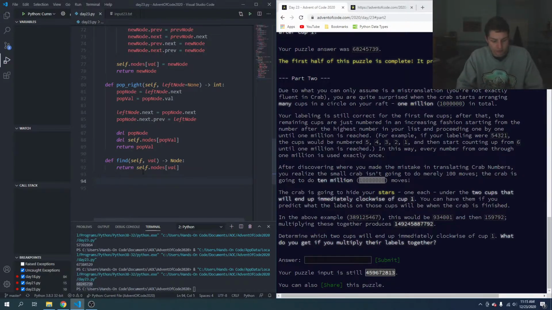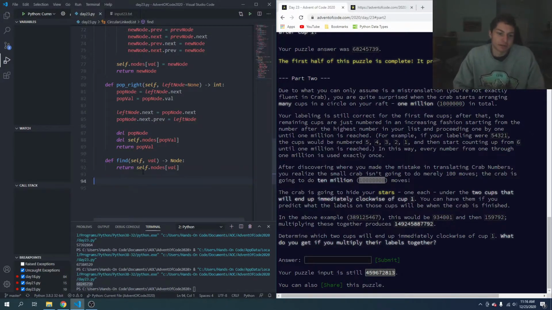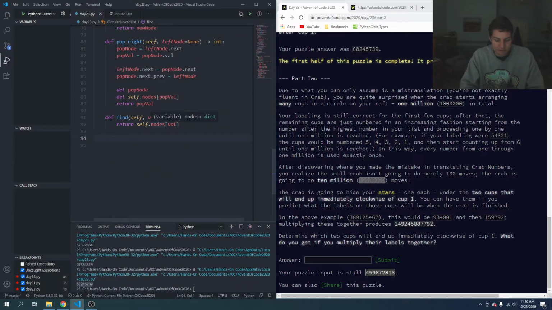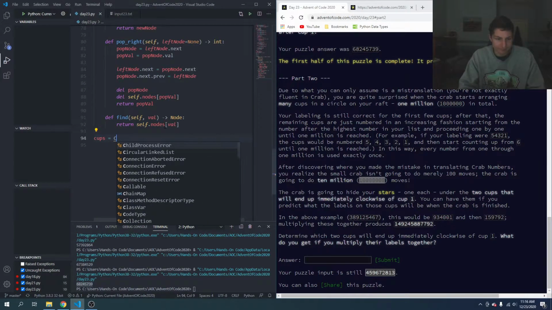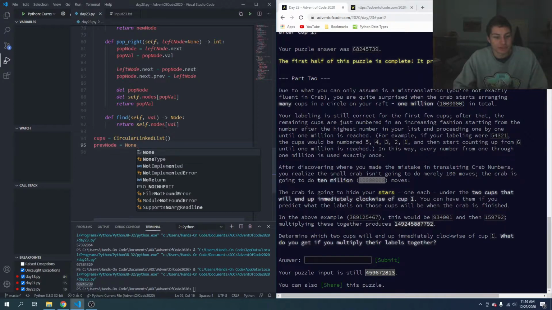And then for good measure, we don't want to print out a million things. I was going to say we could have a way to print stuff, but I'll only do that if we need to debug. Okay, so there's our circular linked list class. And now cups is going to be equal to circular linked list. And at the beginning, prev node will equal none because we haven't entered anything yet.